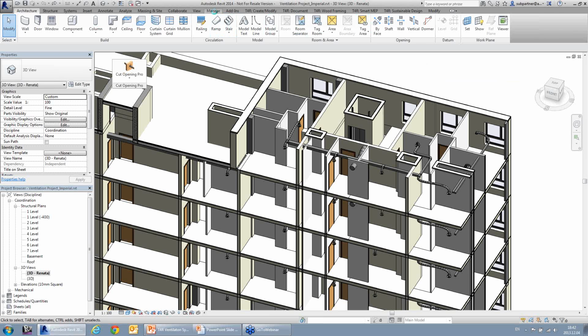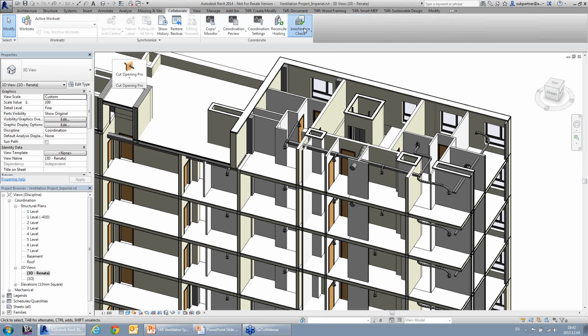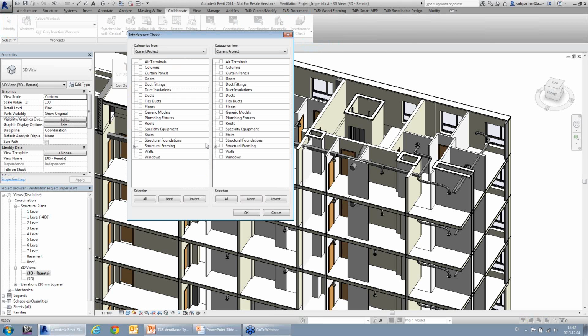First, we have to go into the Revit Collaborate tab. Here we have to find interfaces between the categories we need. On the left side, I will pick ducts, and on the right side, walls and floors.